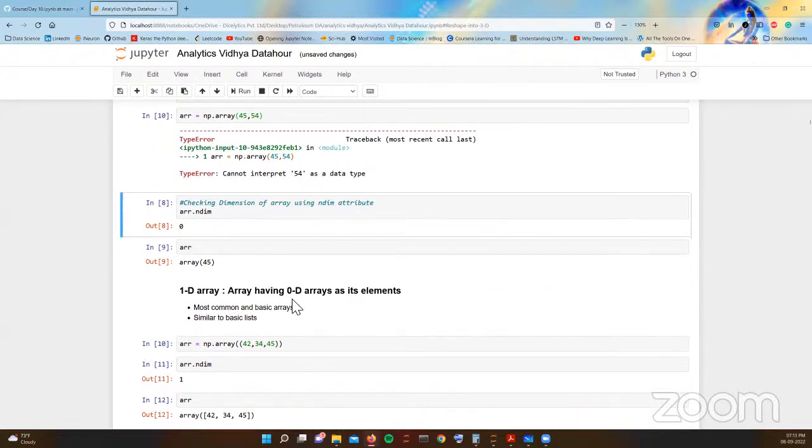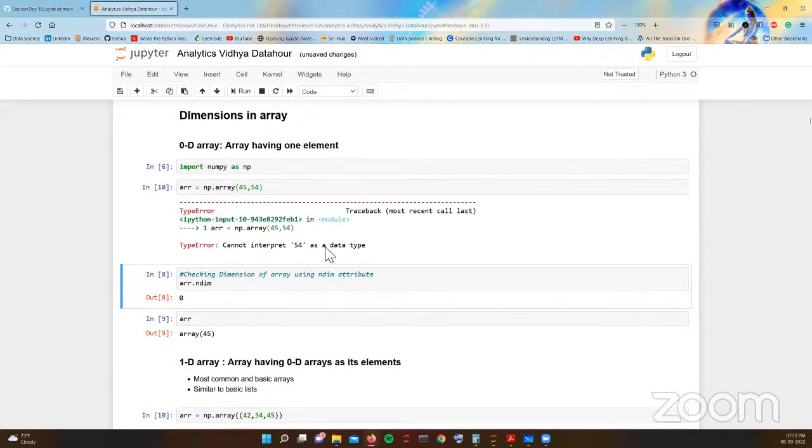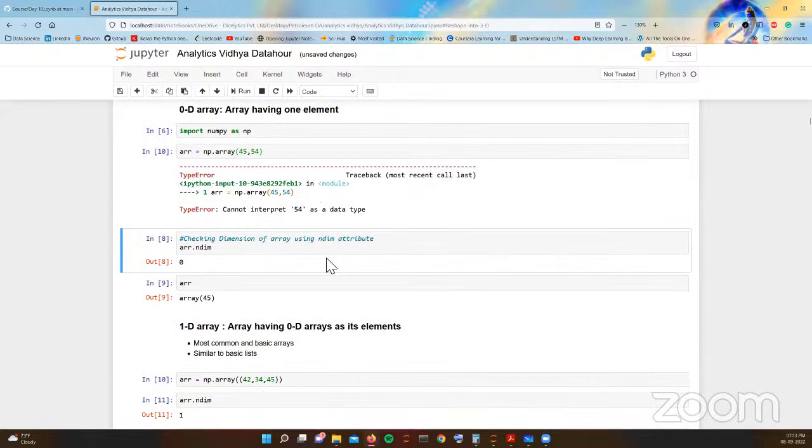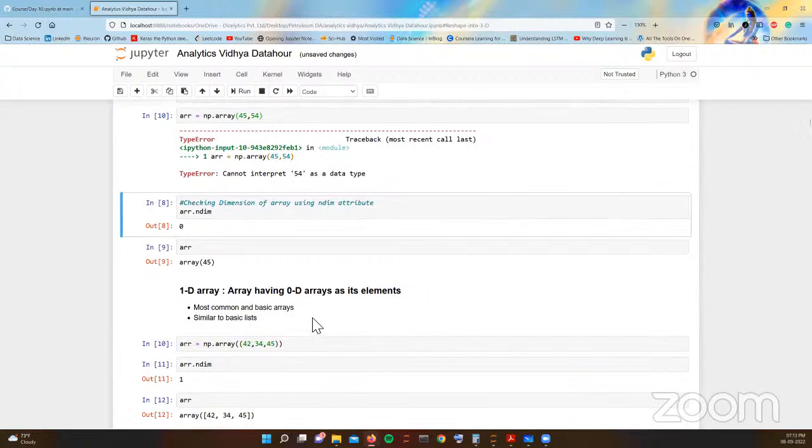Now, if I join these zero-dimensional elements together, if I join the points on the coordinate geometry together, I will get a straight line. And that particular straight line, or that array of all these joined zero-dimensional arrays, is my one-dimensional array. So basically, the one-dimensional array will have these 0D arrays as its basic elements. And this is the most common and basic array that we use.